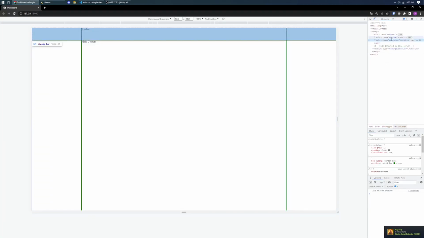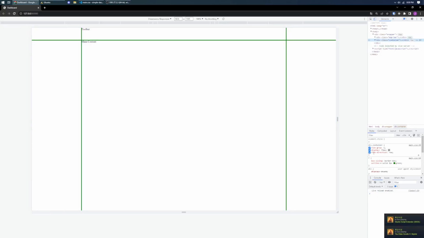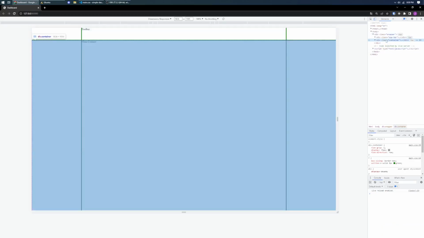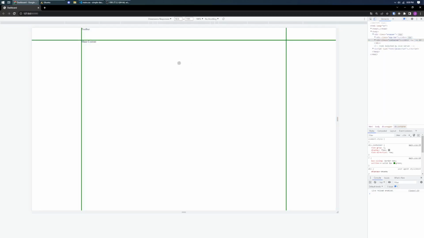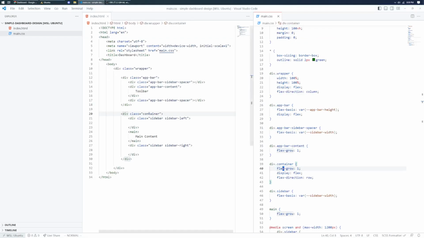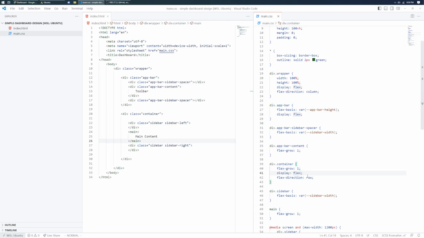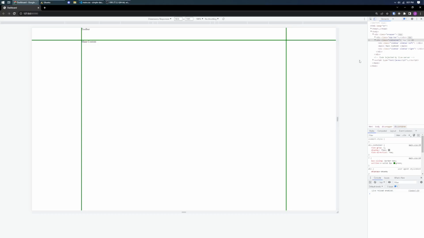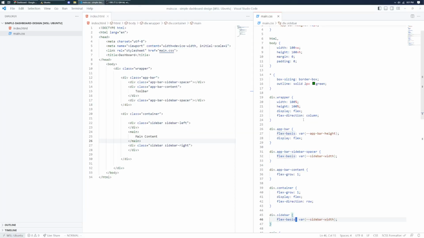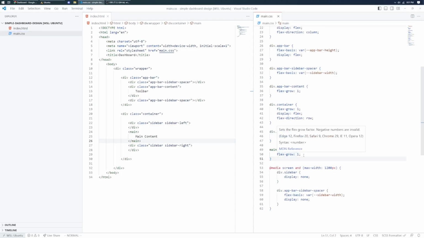So now let's look at what we're doing with the container. The container is also a flex element, except this one has flex direction row, because we want to consider the arrangement of the elements in the container from left to right. So in the container, you see in the DOM structure, we have one sidebar left, then our main content, then another sidebar right. And this is very simple. All we need to do is set the container to display flex, direction row, and then on our sidebars, we do a similar thing to what we did with the app bar. We say flex basis, sidebar width. So now the sidebars have a fixed width, and the main, which we have given a flex grow 1, will grow to fill the remaining space.